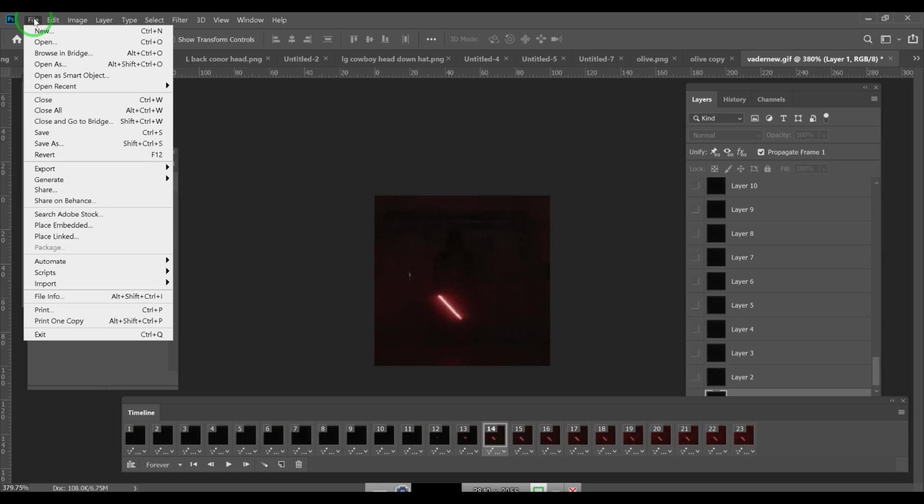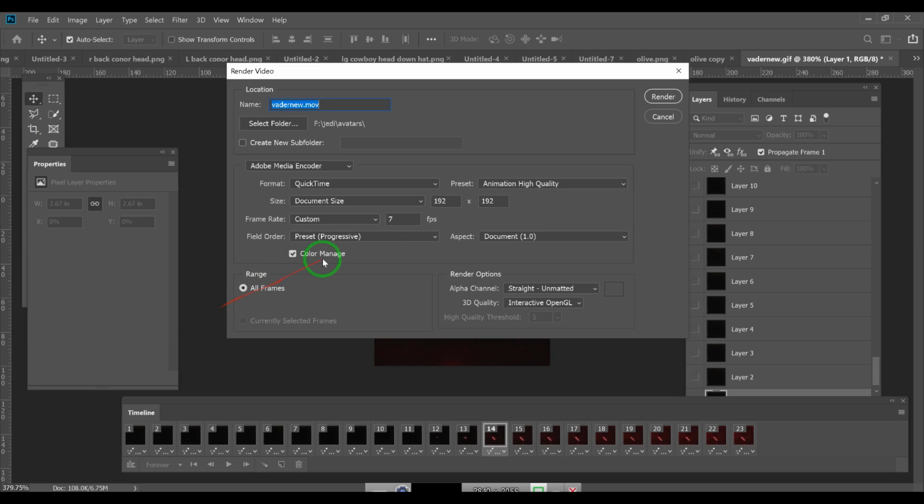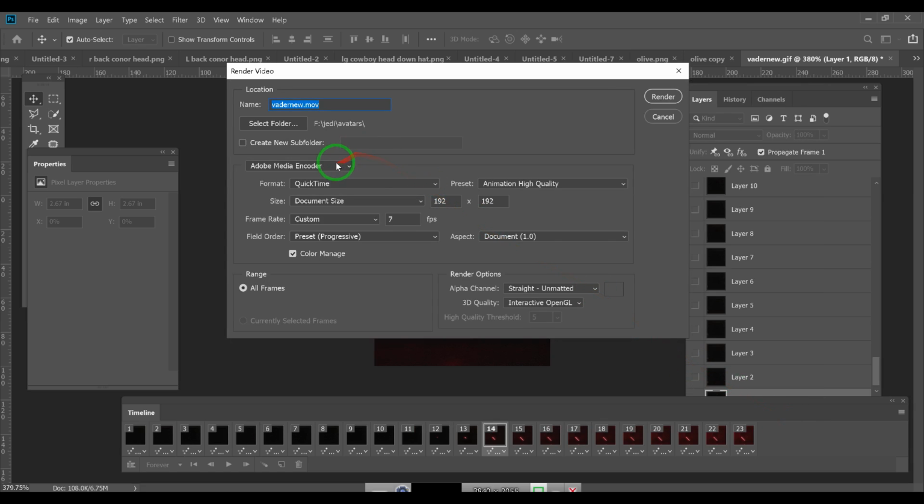And to do that, you go File, Export, and Render Video. Right here you select the name, Vader New, that's fine by me. Select the folder. I have it set to go to my avatars folder. You can set it wherever you want. You also want it to be set to Adobe Media Encoder. This would be an image sequence. You don't want that. You want it to be Adobe Media Encoder, which is video.